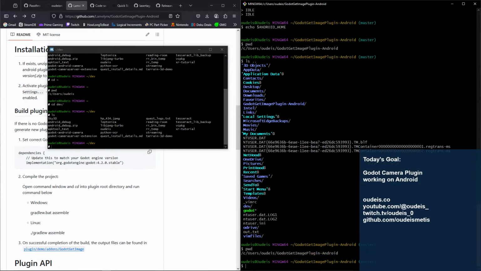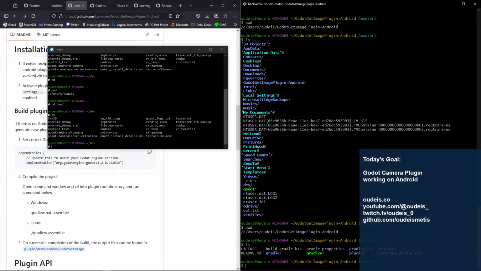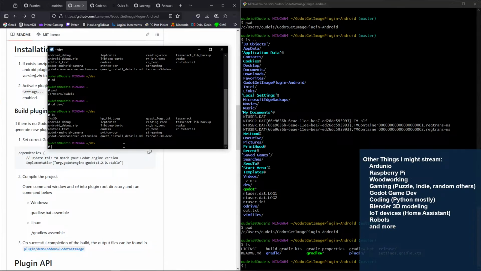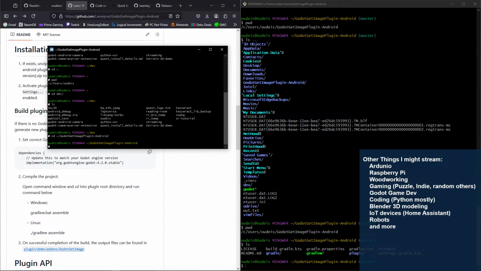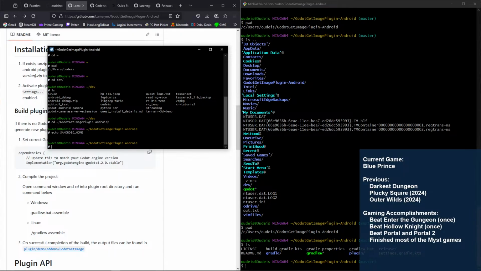Wait, what? Oh, did I put it in the wrong directory? God damn it. Well, fine. It's temporary anyway. I was like, why can I not find this path? I'll end up deleting this. I usually put things in a dev folder. Okay, echo $ANDROID_HOME.